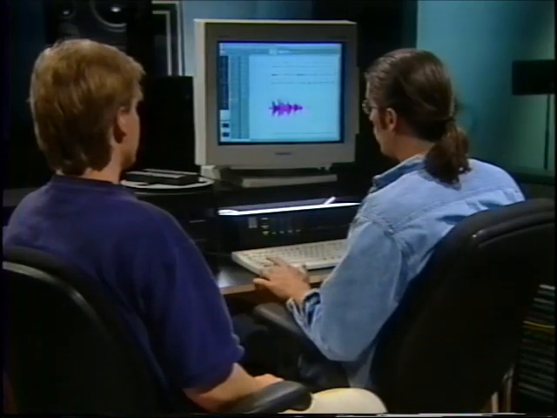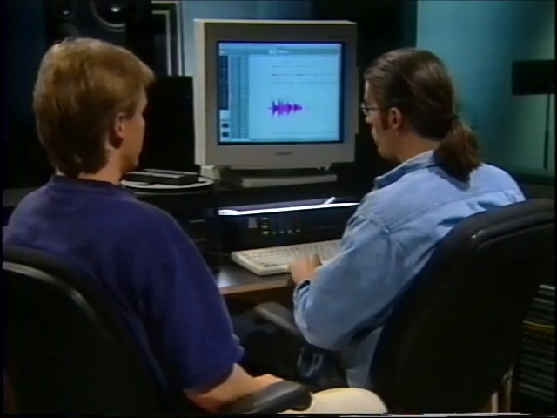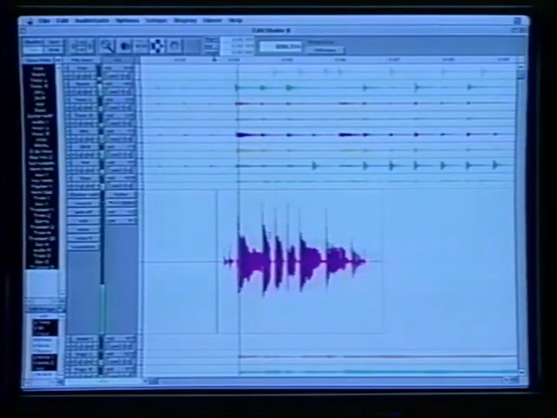So another thing I want to show you, we've got this guitar line, and he's playing this riff at the top of the tune with the rest of the band. Let's check it out. The hook of the song.